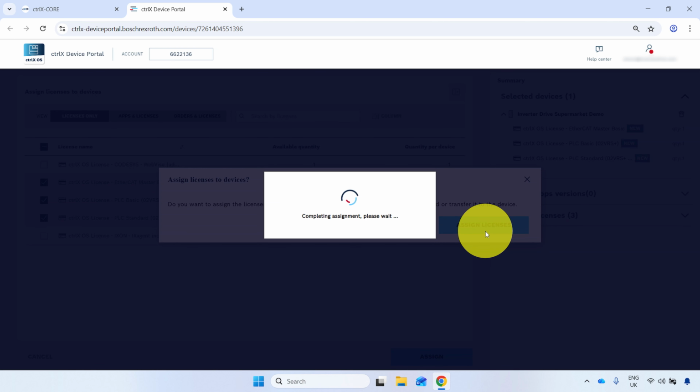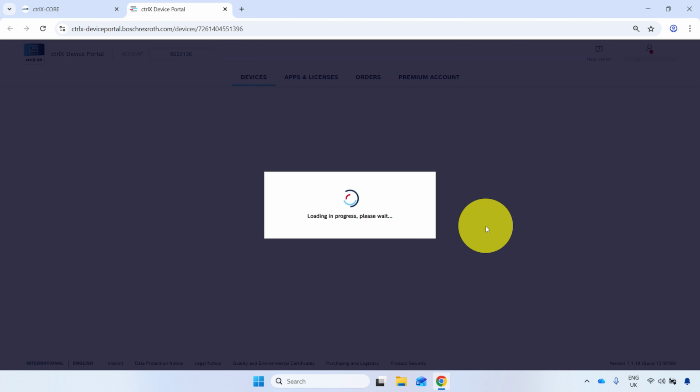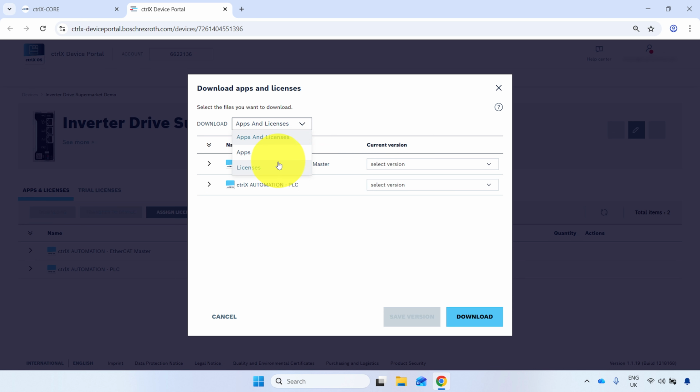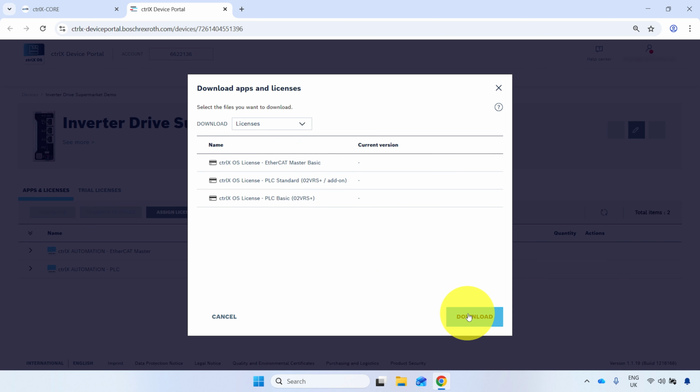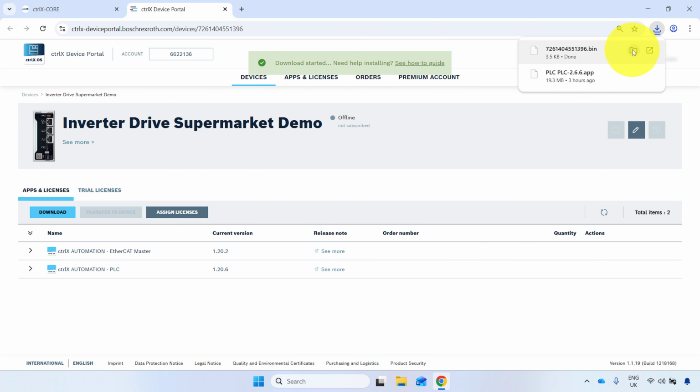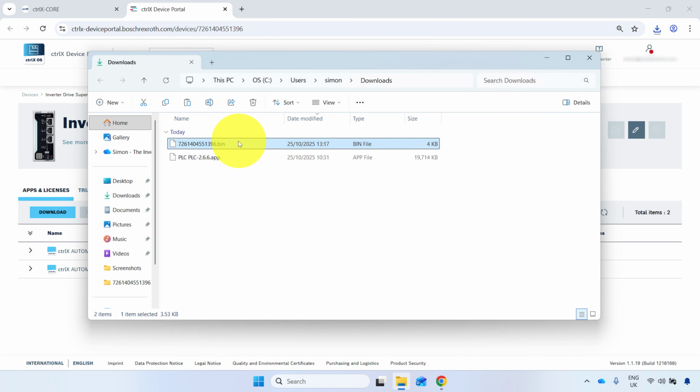To transfer the licenses to the X3, we first need to download the license file. Click Download, choose Licenses from the drop-down, then click Download again. Once downloaded, return to the X3 web interface. This file includes all licenses for your X3, including any previously assigned.